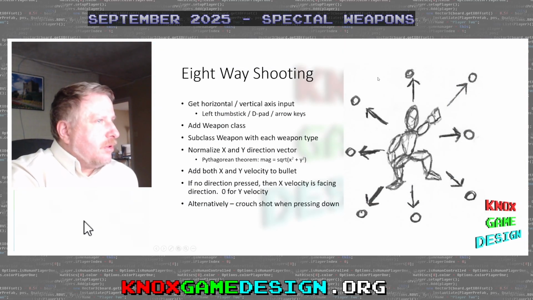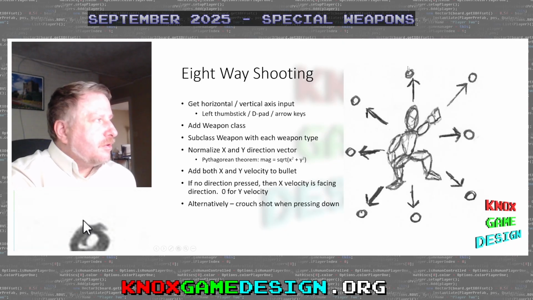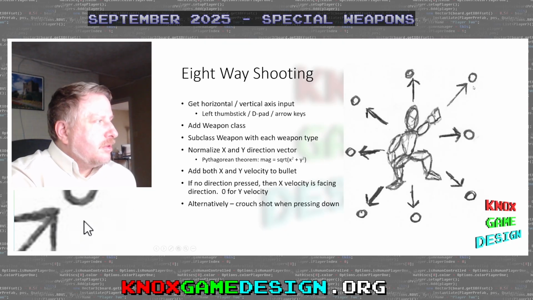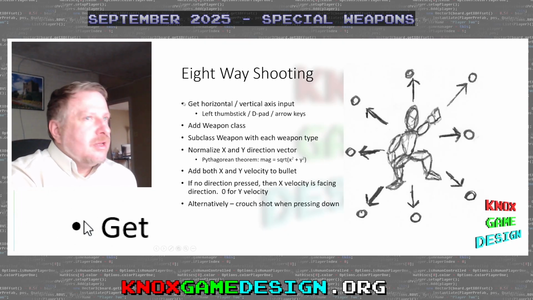So the next weapon I'll talk about is the 8-way shooting. You see this in a lot of classic platformer games. If you hold up, then you're going to shoot upward. If you hold up and over, you'll shoot up in the over direction.